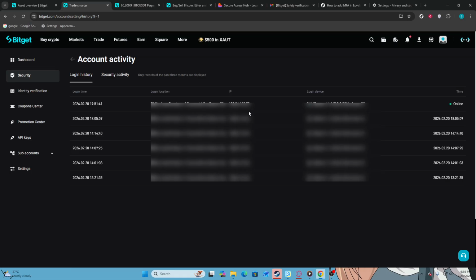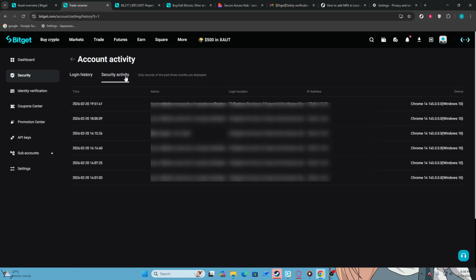Additionally, clicking on login location will reveal the geographical locations from which your account was accessed. To further evaluate your login activity, you can click on IP address to see the specific IP addresses used during your logins. This information is crucial for identifying any unauthorized access. Lastly, click on devices that have been used to log into your account.